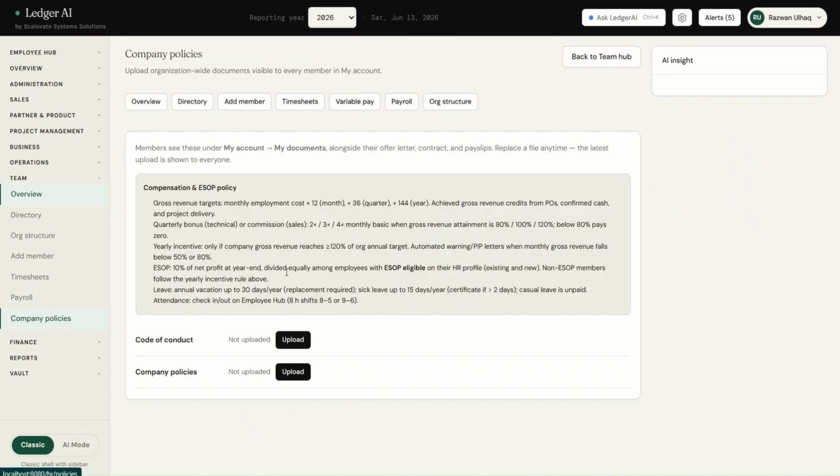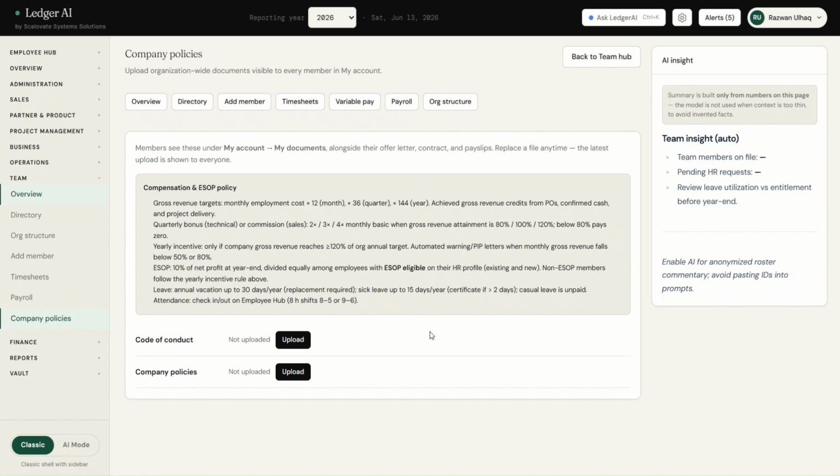Then for the company policies, you're able to upload the code of conduct and the company policies, which the employees would be able to see at all times. They'll have access to it all the time, and considering that they have access to it, it has to be read and agreed upon. This is something to make sure that the organization as a whole is protected by providing all the information that's needed for the employees to perform their roles.